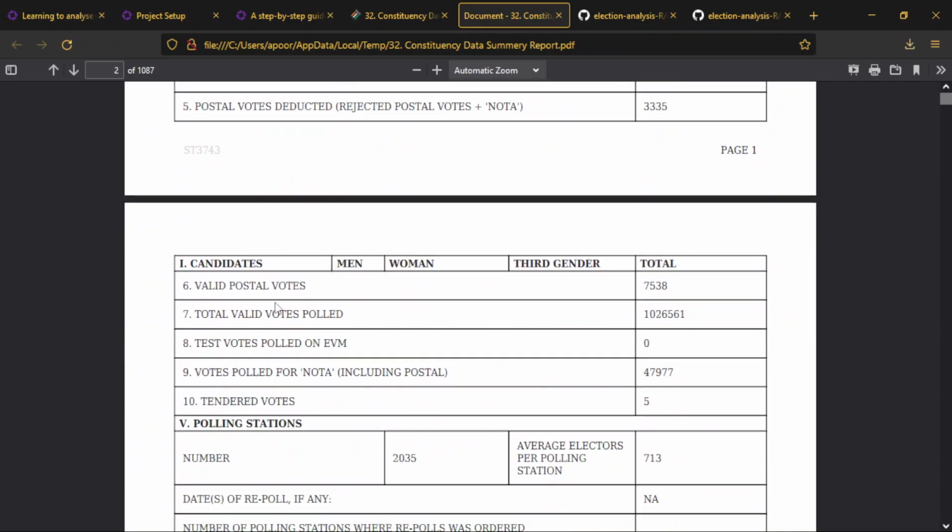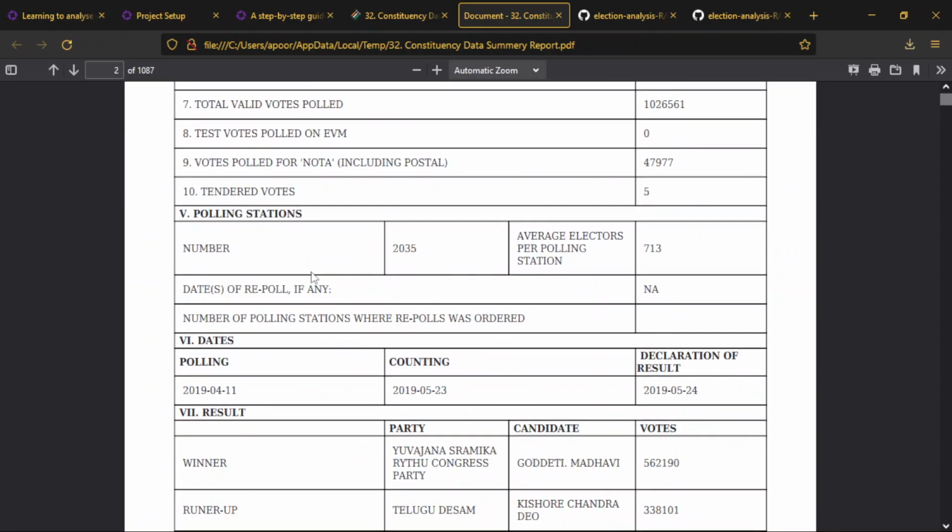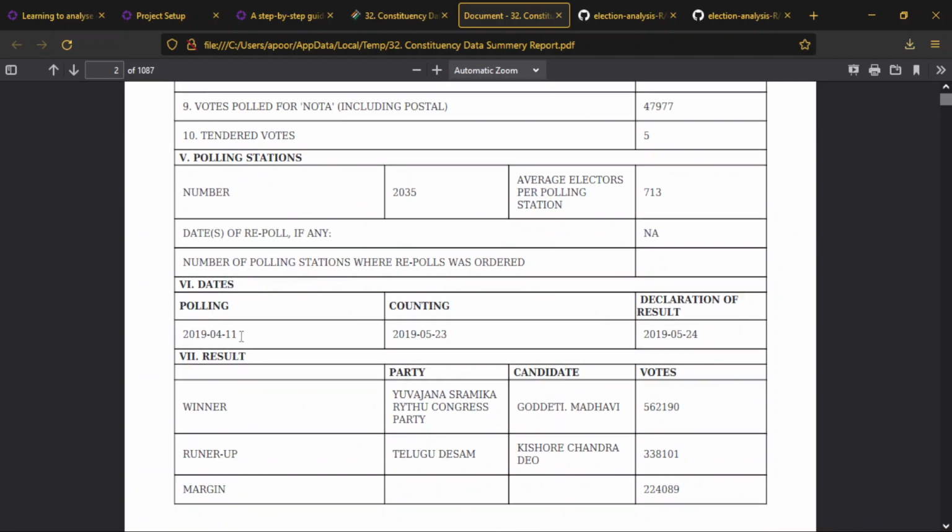Going down, we can also see the valid postal votes or total valid votes polled, or votes that were polled from the voting machine. So those numbers are also available. And then, very important, you have the date on which the election took place, the date on which the counting took place, and the date on which the result was declared.